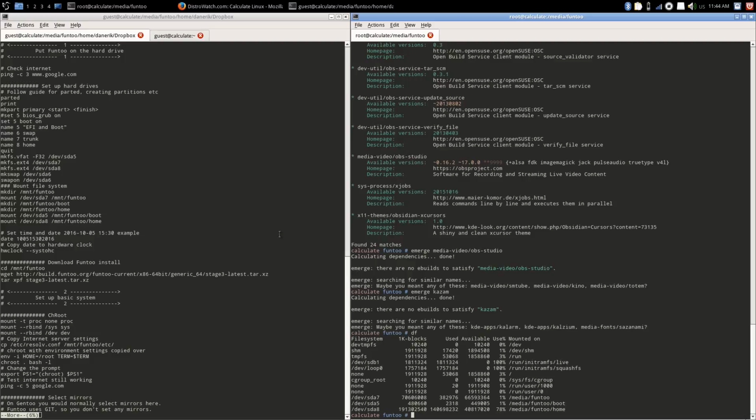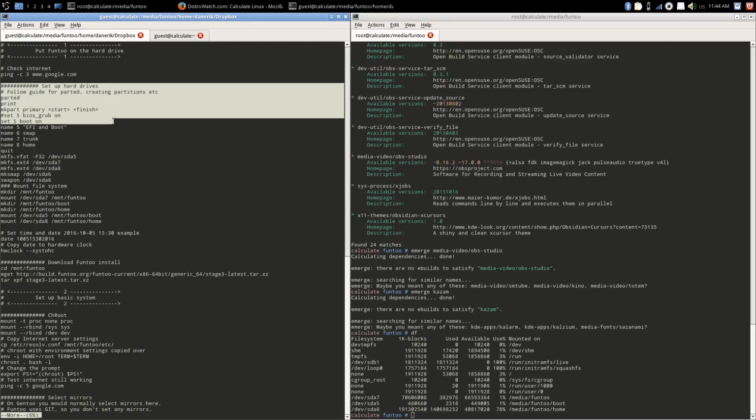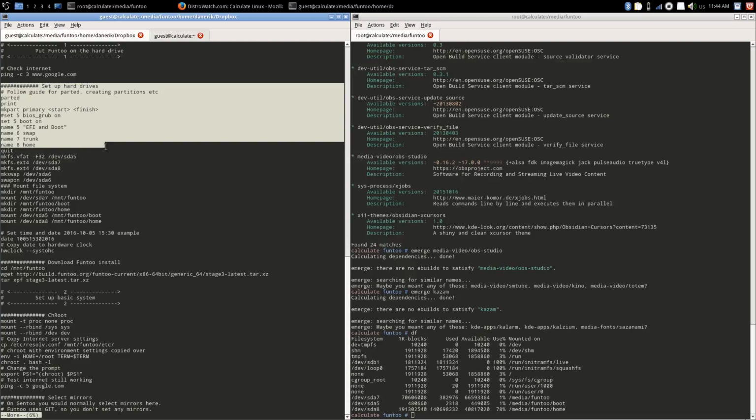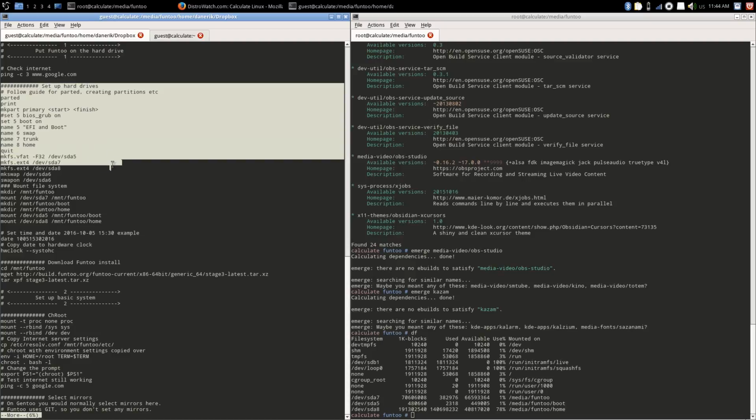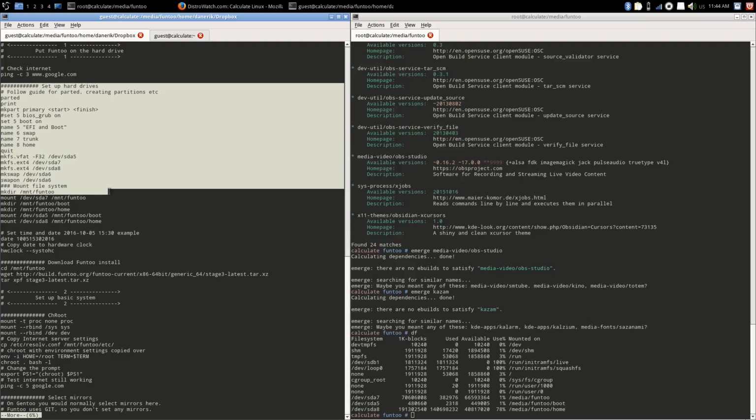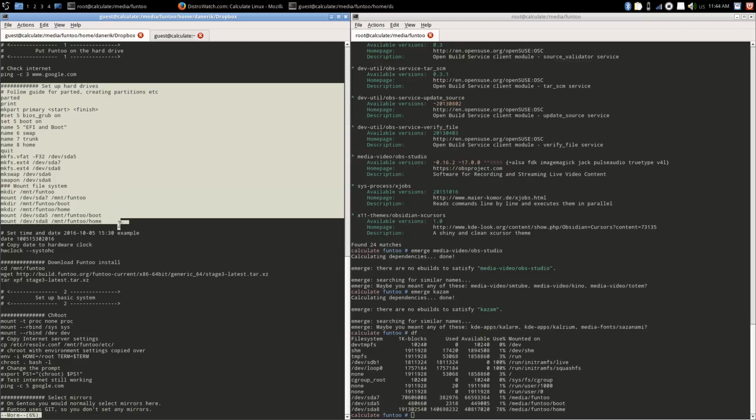Emerge is blocked. But I have set up the hard drives according to my script, and I talked about before that I'm using a script like this when I am installing anything. So I've gone through this to create my partitions and mounting my partitions, which enables me to save this video to my home folder, which is nice.